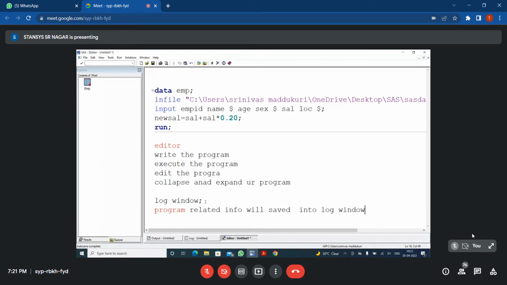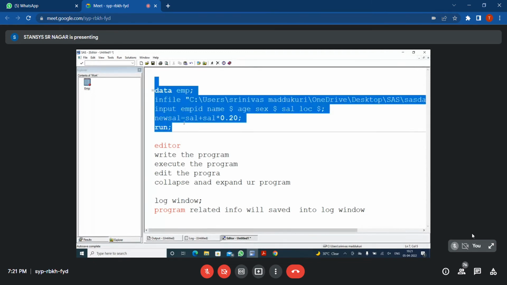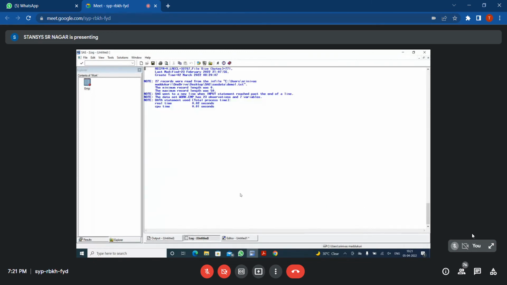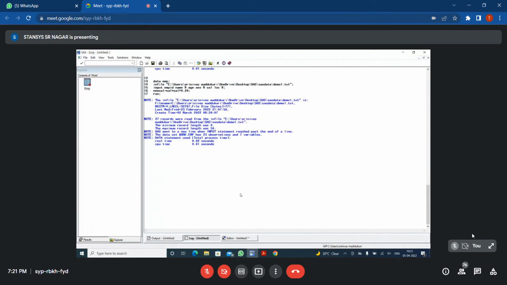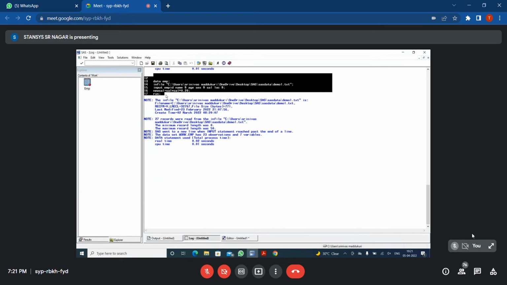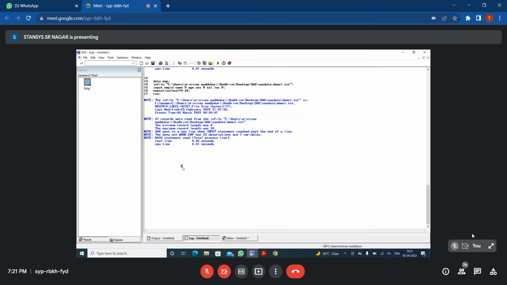Say for example, now say I executed this program now. Now I'm going to the log window. If I go to the log window, now we can find two different types of colors. One is black color, another one is the blue color. Can you see what is this we have in the black color? Whatever the code that we executed in the editor window, that code will appear black in color in the log window. When the program got successfully executed, you will get the notes and the notes will appear blue in color.